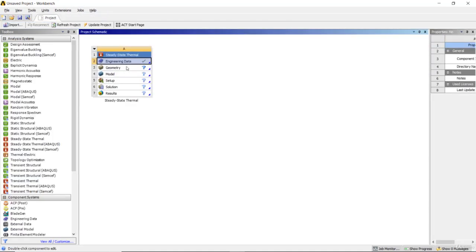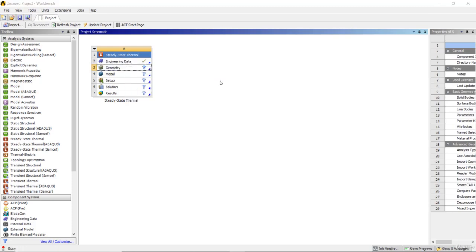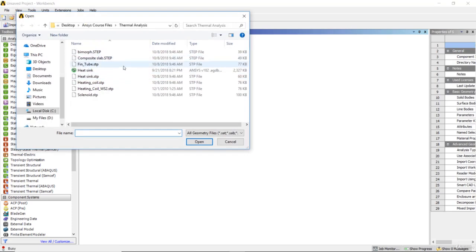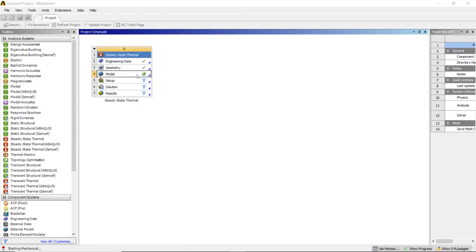Now I am going to right click on the geometry and say import, and I am going to browse, select this particular heating coil and press open. Once I have imported the geometry, I am going to double click on the model cell in order to open Ansys Mechanical and perform the further analysis.